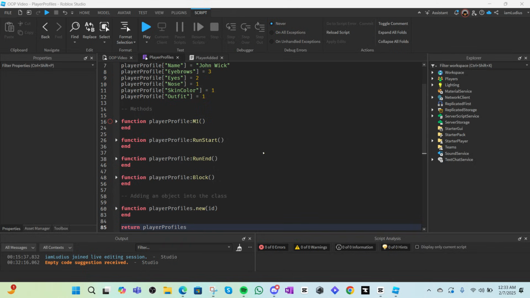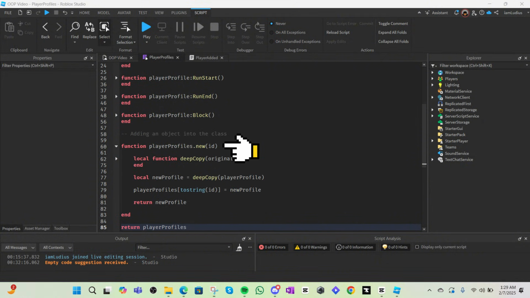How do you know it's a normal function and not a method? Because it uses a dot instead of a colon after the table is referenced. So this function is called new, and it has a parameter called ID, which in this case is supposed to be the player ID. So what this function is supposed to do is create a table inside the dictionary player profiles, but not only that, but also make the key inside the dictionary equal to the player's ID, so we can easily reference it later.